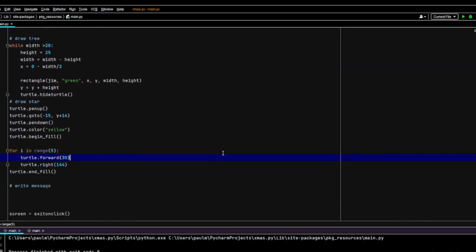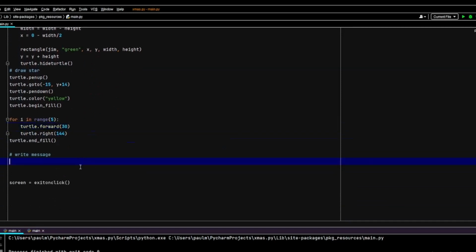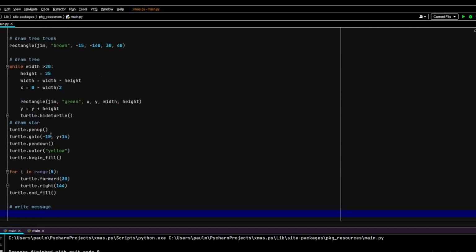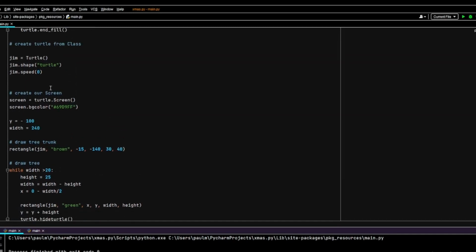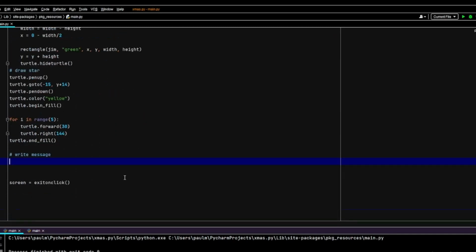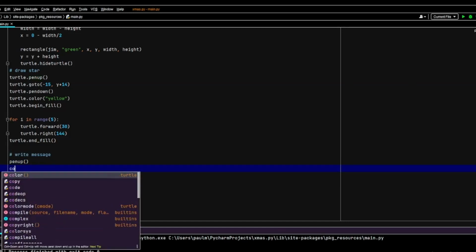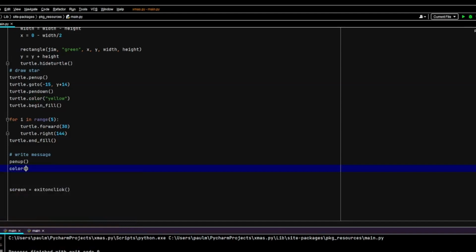So the last thing we need to do is write our Christmas message. Now I've been writing turtle.forward, turtle.right here all along, just to force a habit. But you don't actually have to do it because we imported everything up here. It's no harm doing it, but just for the sake of clarity, I'm going to leave it out now for this last bit. So we need to get our pen to where we need it, so pen up. And then we need to choose our colour. I'm going to make it the same colour as our star, so it's going to be yellow.